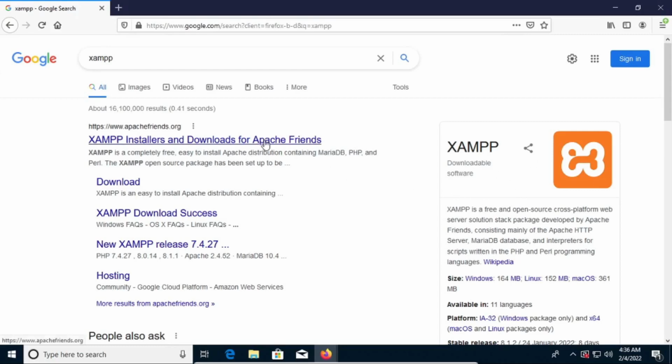So we just need to go to the ApacheFriends.org website. Go to that site. If you try to search XAMPP, you'll find it here. So let me just wait for this to load.